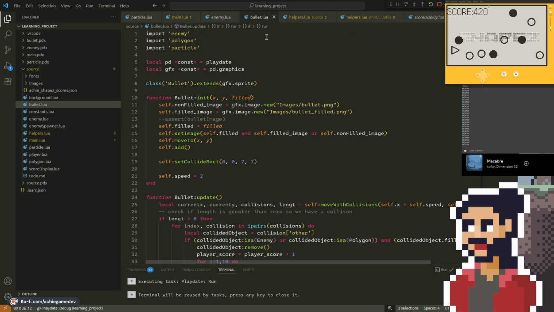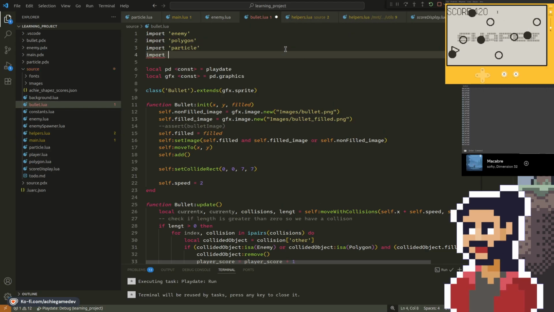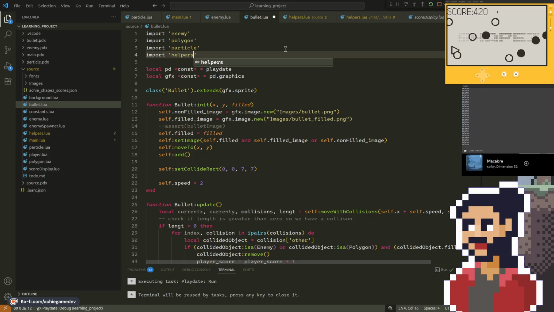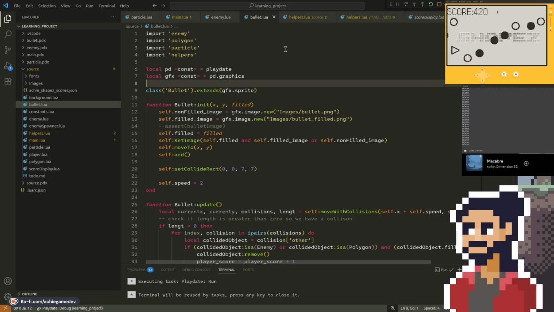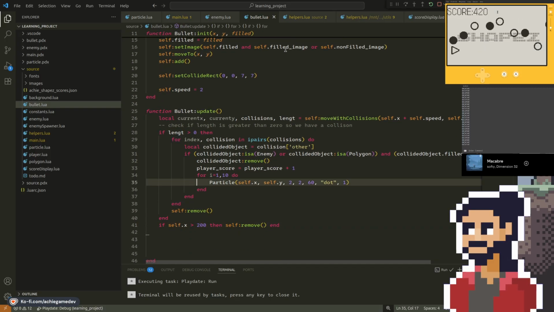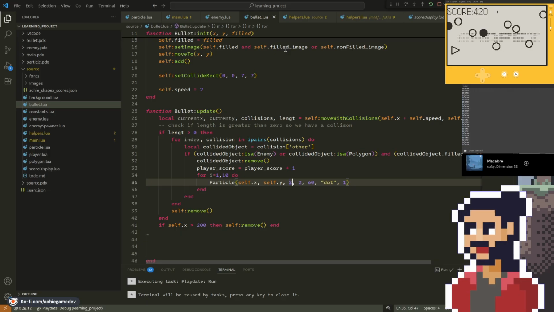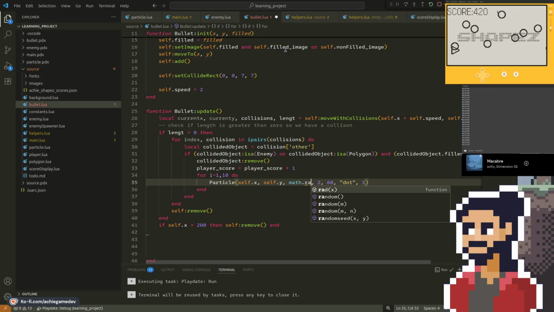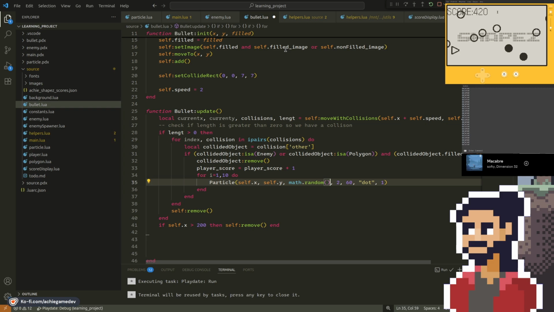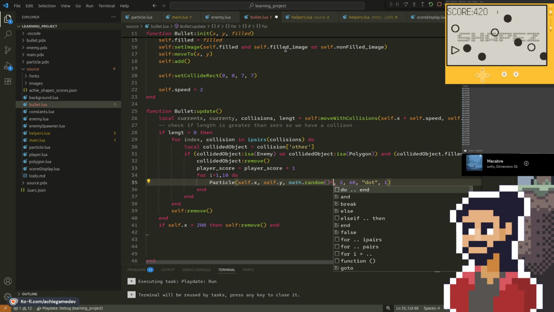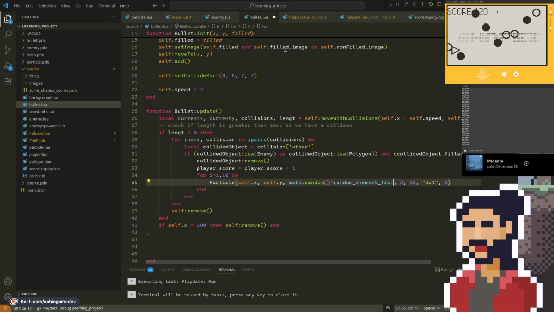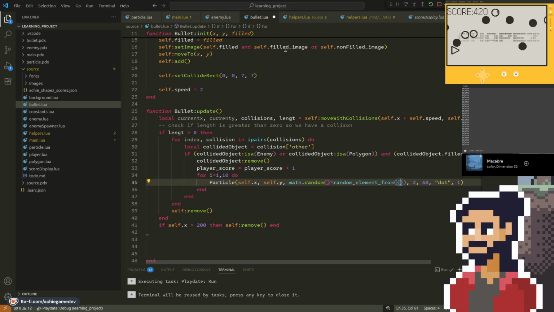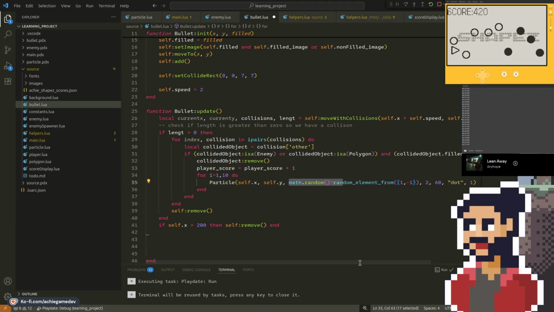So now I can come to bullets in theory, just say import helpers, and for the particle here I can do mod random times... what was it? Random element from collection. Yes, you are the one I need. And the collection is 1 and -1. So this will generate a random float basically between -1 and 1.